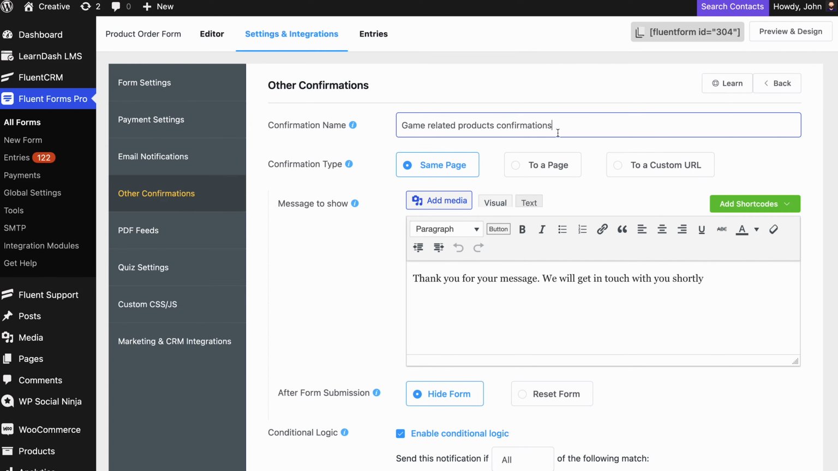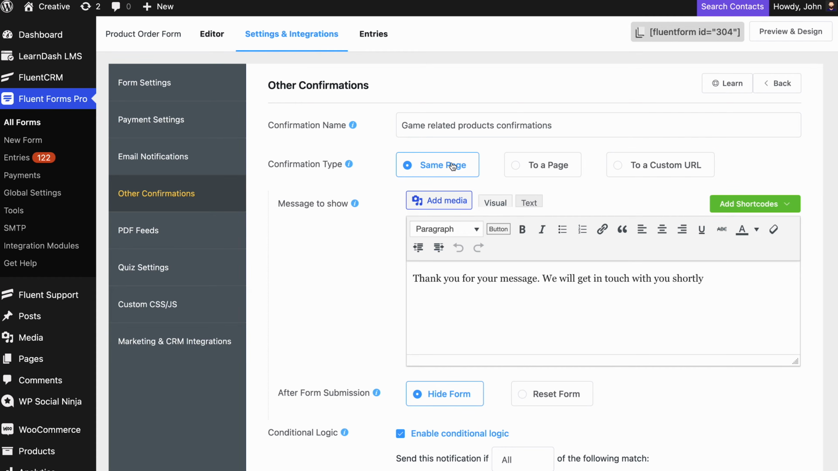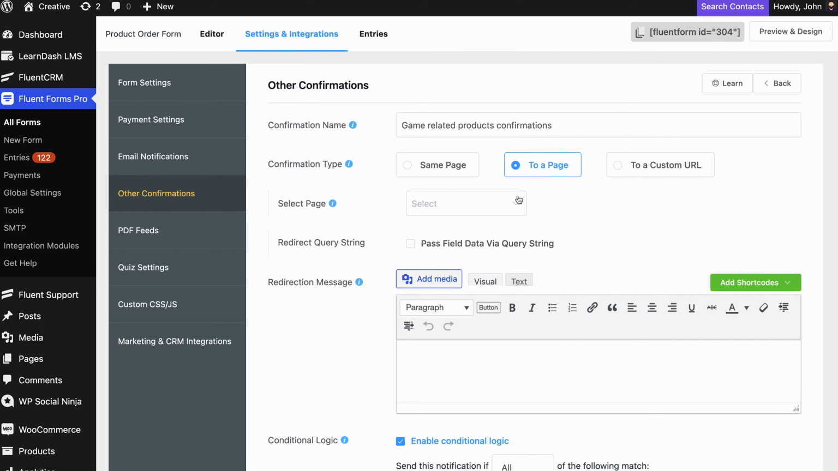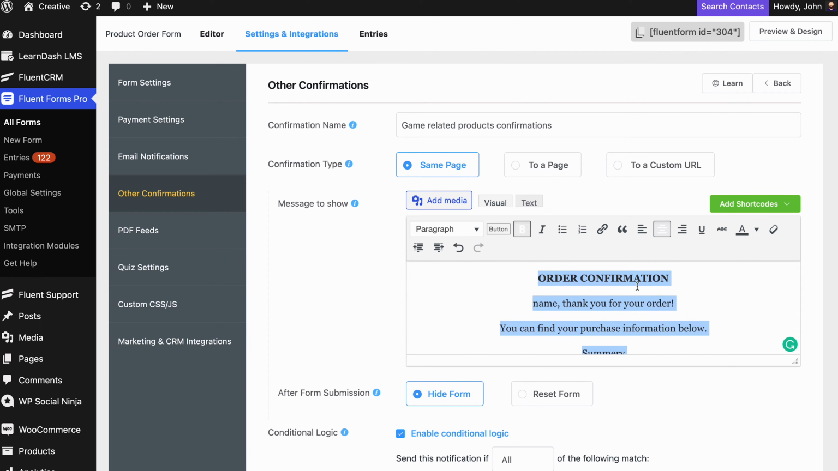Then select how you want to show the confirmation message. FluentForms offers 3 options. You can show the message on the same page, redirect to any of your website pages, or create a custom URL with the confirmation message. Now, when it comes to styling, FluentForms has no limits.